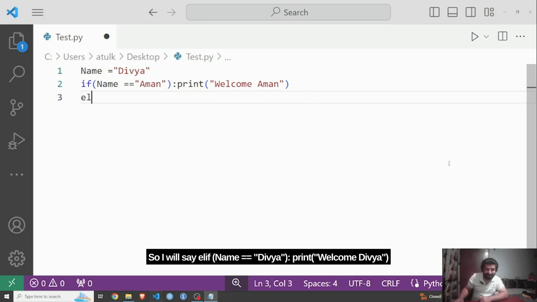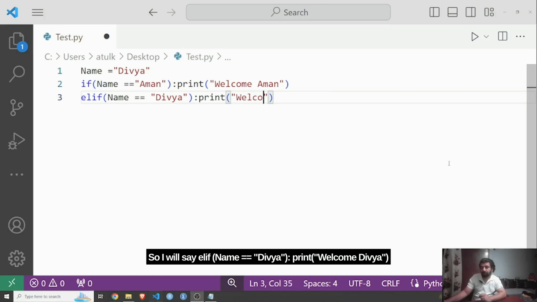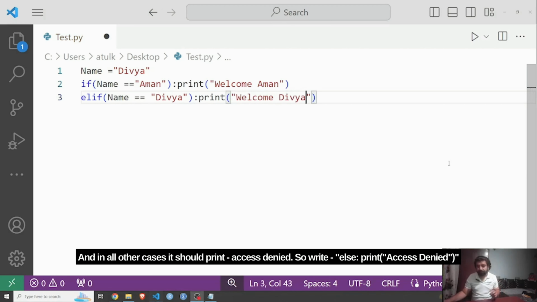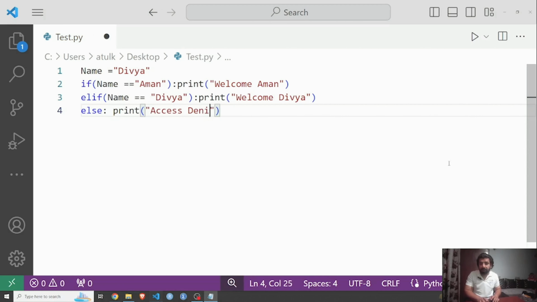So I will say elif name equal Divya. Then it should print welcome Divya. And in all other cases, it should print access denied.